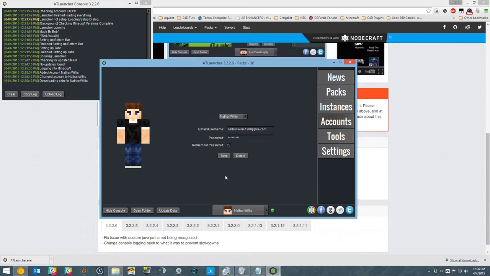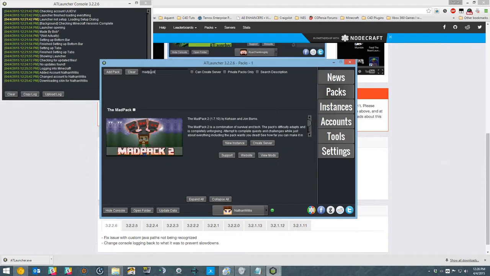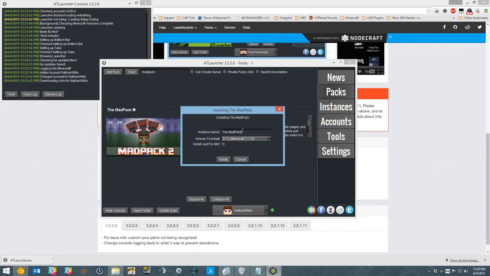Okay, so now that we have our account set up, now it's time to install the MadPack. If you go over to packs, the quickest way to find it is to go up to your search bar and type MadPack. It'll be right here, and under MadPack 2 you will find new instances. You want to click the new instance button. It creates a new instance and pops up an option. You can rename the pack to whatever you want, and you can also pick the version. We're going to do the latest version, which is 2.1.2 at the time of this recording, using Minecraft version 1.7.10.